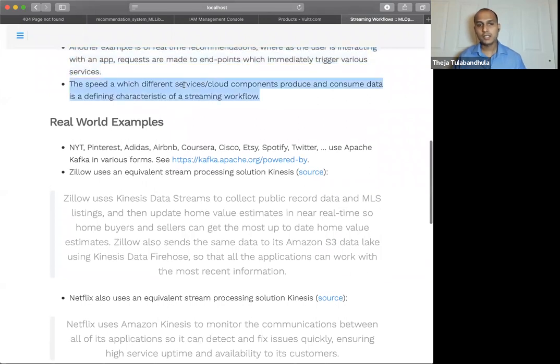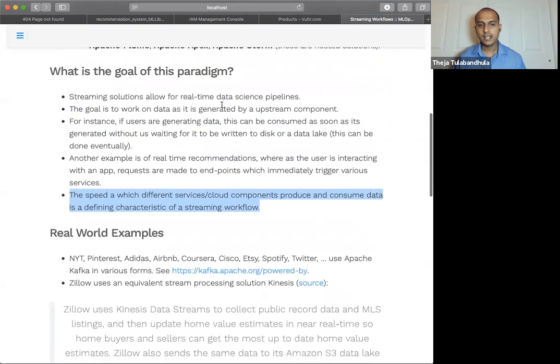So basically, the defining characteristic of this paradigm is the speed at which these services interact with each other. And this is not at a small scale, right? This is at millions of data points shuttling through such a system.